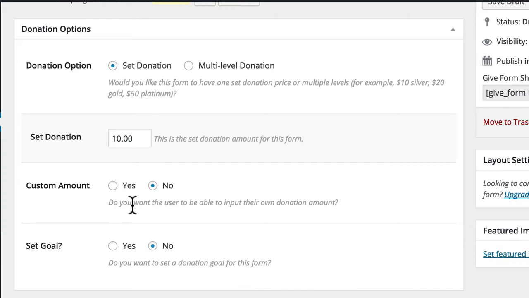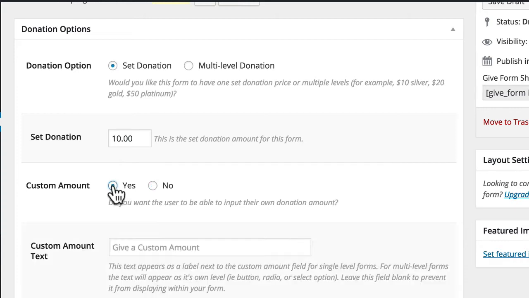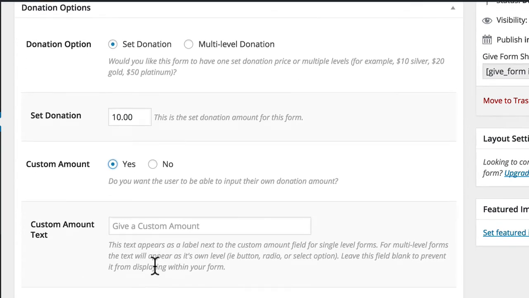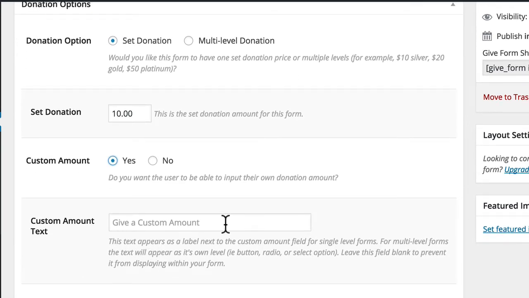No more, no less. If we click Custom Amount, then we have a little text box. And if we leave it empty, it will say, Give a custom amount. But we have the option to say anything we want here. I'm going to leave it empty and go with the default.